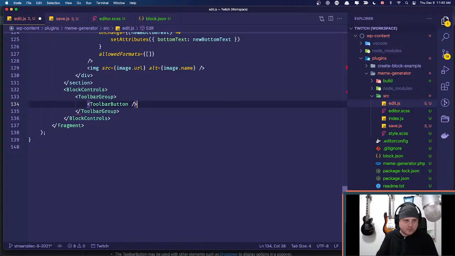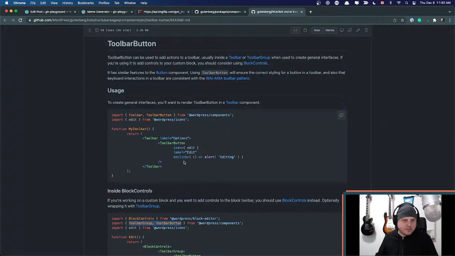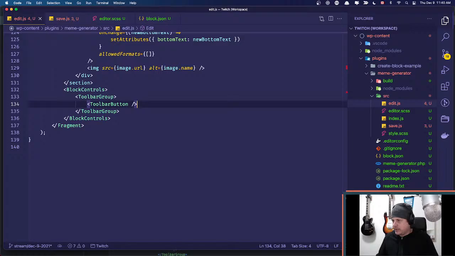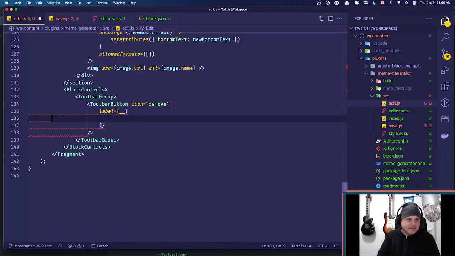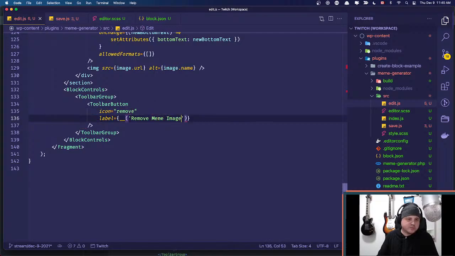All right. And what are the props the toolbar button takes? Let's take a look here. So we have an icon, a label, and an onClick. I found a label that I like and an icon that I like. There's an icon I'm going to use, I think it's remove. Yep, it's remove. All right, and then the label is going to be, let me translate it, remove meme image. Let's just do it that way, and then we'll put our thing in there.